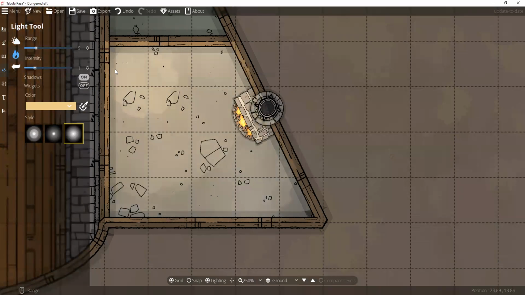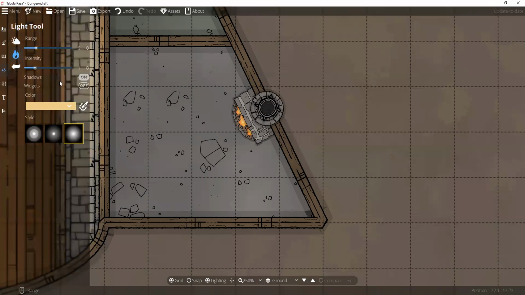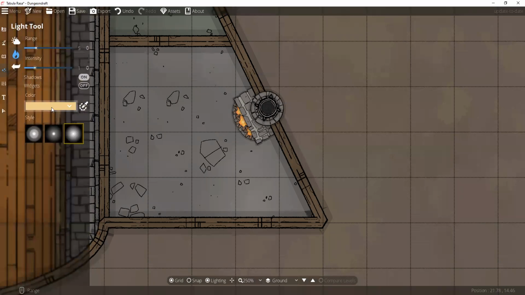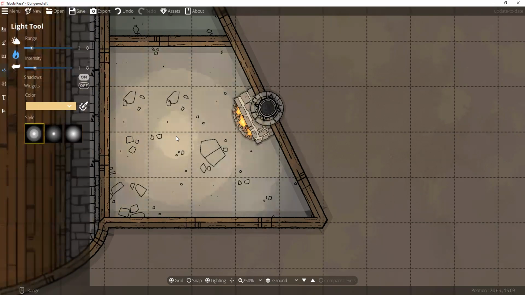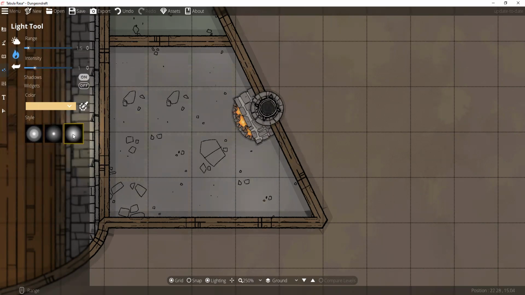Or the light tool. The light tool will have a range, the intensity of the light, whether you want shadows on or off, widgets on or off, the color of the light, which is very important, and the style of the light, which comes in 3. I never use this one. It's kind of like a flashlight from a distance. If you ever pointed it at a wall, it kind of looks like that. I really only use point and soft.